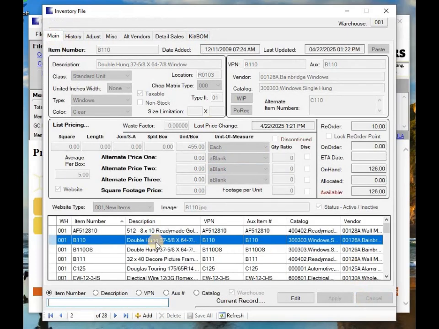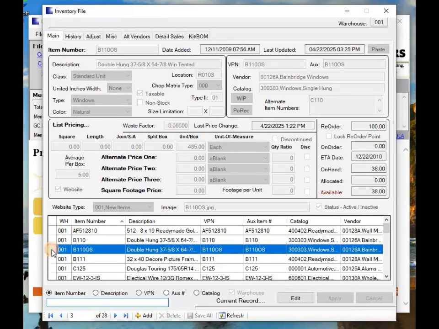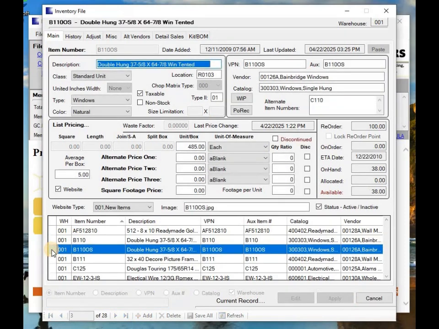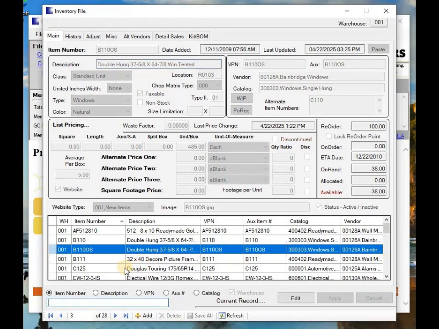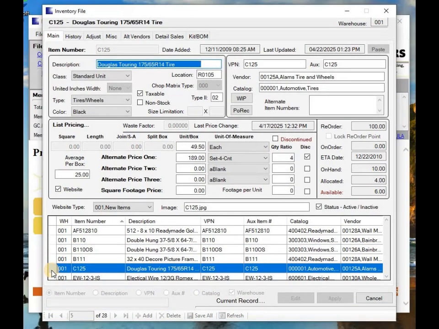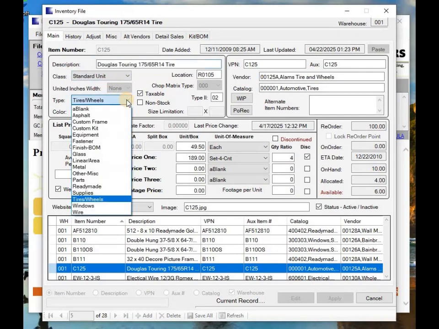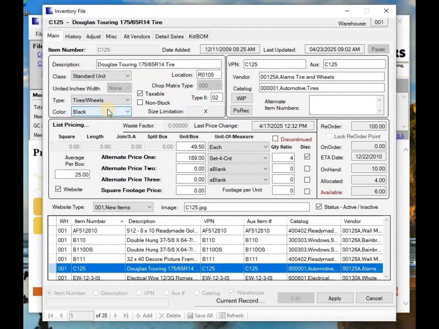Let's go ahead and take a look at the next item. Let's look at this tire. Now it's set up as a standard unit just like the other was, and then I have the type. So you can see how I can use different types for different products, color.